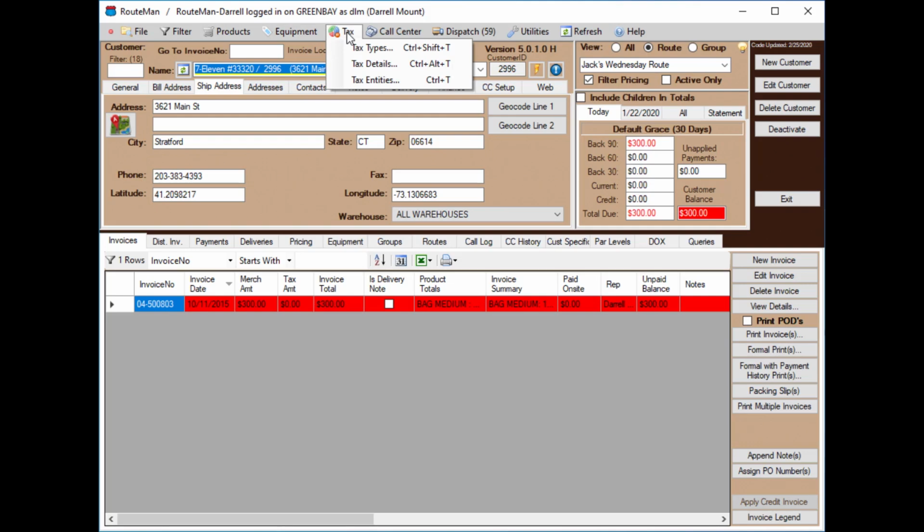Taxes, this is where you set up the various tax entities. In our state, there are several different taxes that you have to include: state, local, and of course your federal tax that you keep up with. Call center is another option that we offer, and that depends on your business model, whether you need that or not. Most ice companies don't, but we do have a call center option.